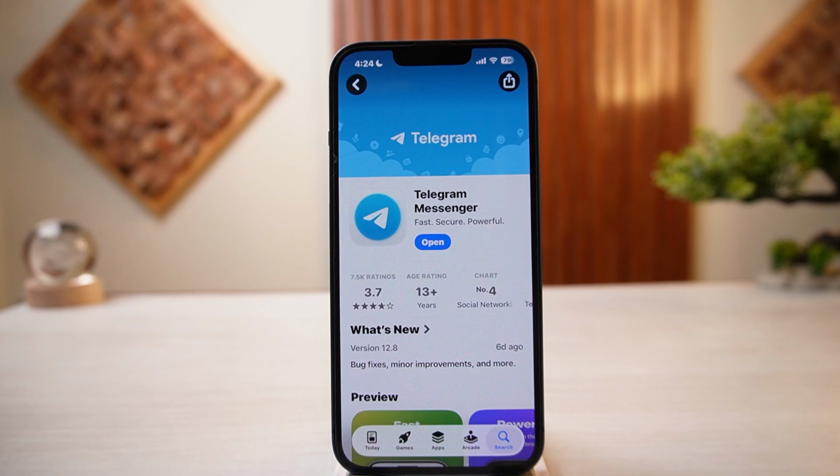How to use Telegram channel checklist. Well, hello everybody, welcome back into the channel. Let me guide you through quick and easy how you can use Telegram channel checklist.